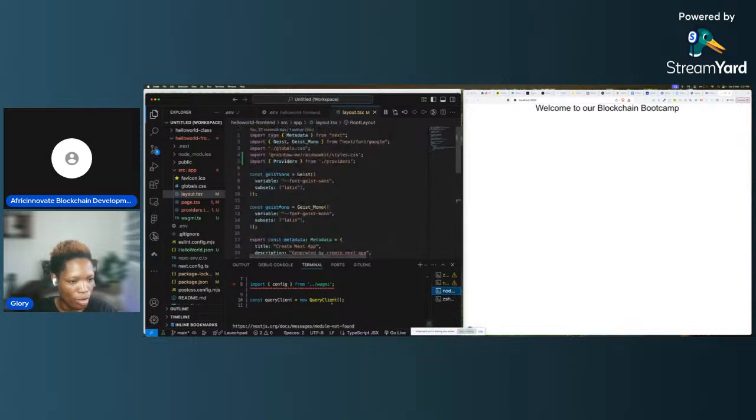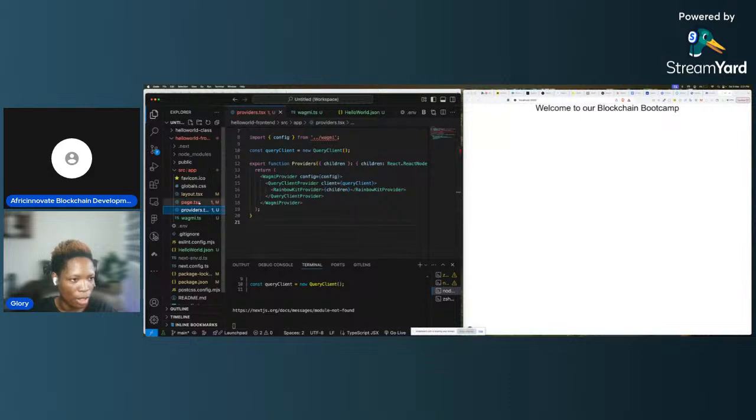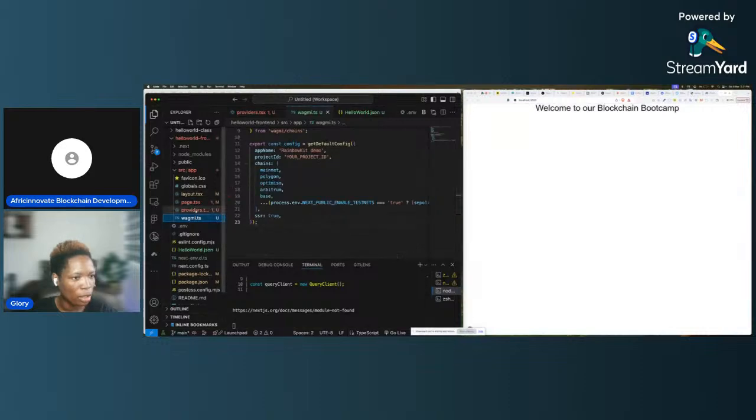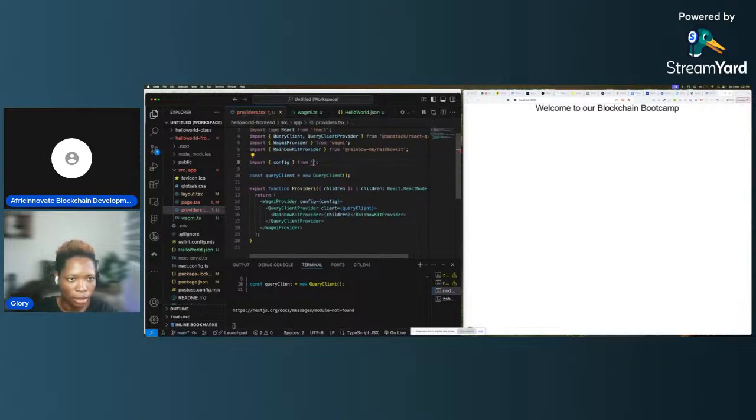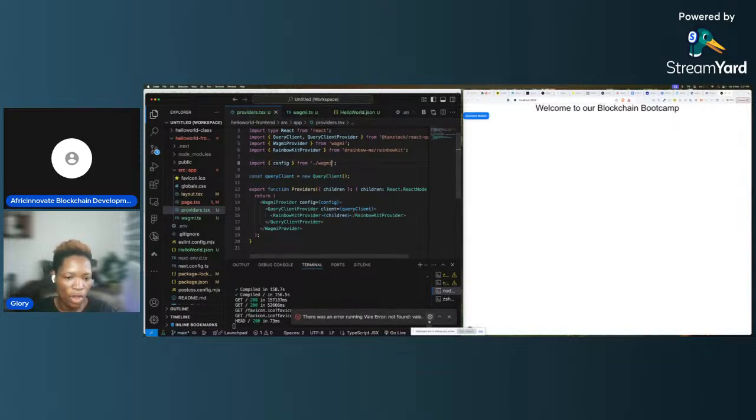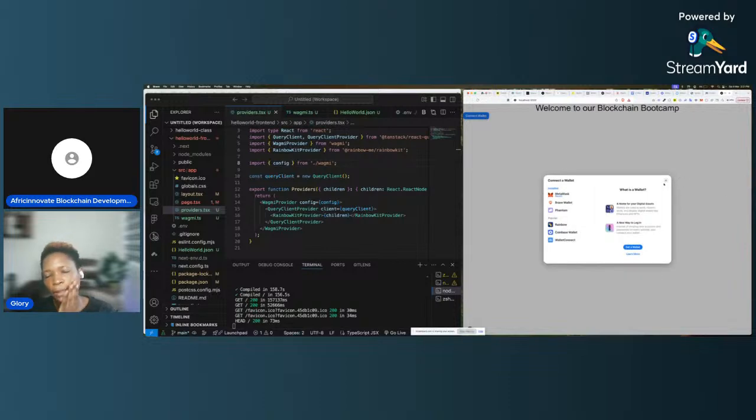Not having any error. Config is on our way. Query config. Did I create any file called wagmi? Yes, I did. So the import is not getting the right path. I suppose you just use one dot. One dot should be fine. Everything should be fine now. Okay, good. So here we go, we have our connect button. This is the first step for that.